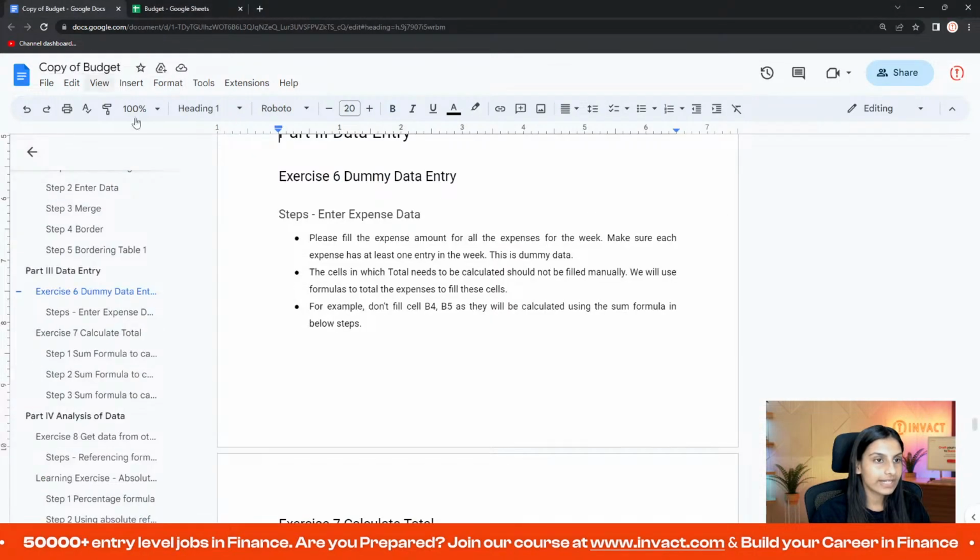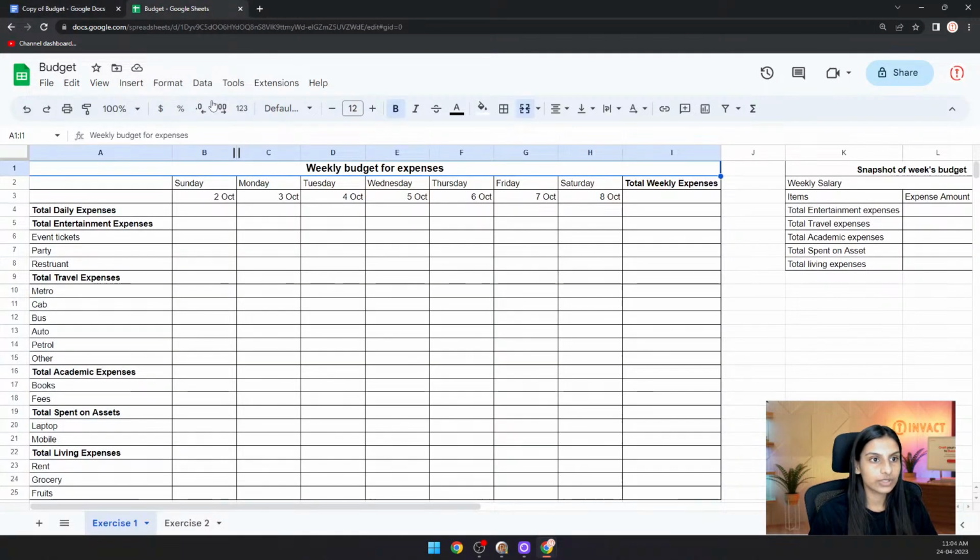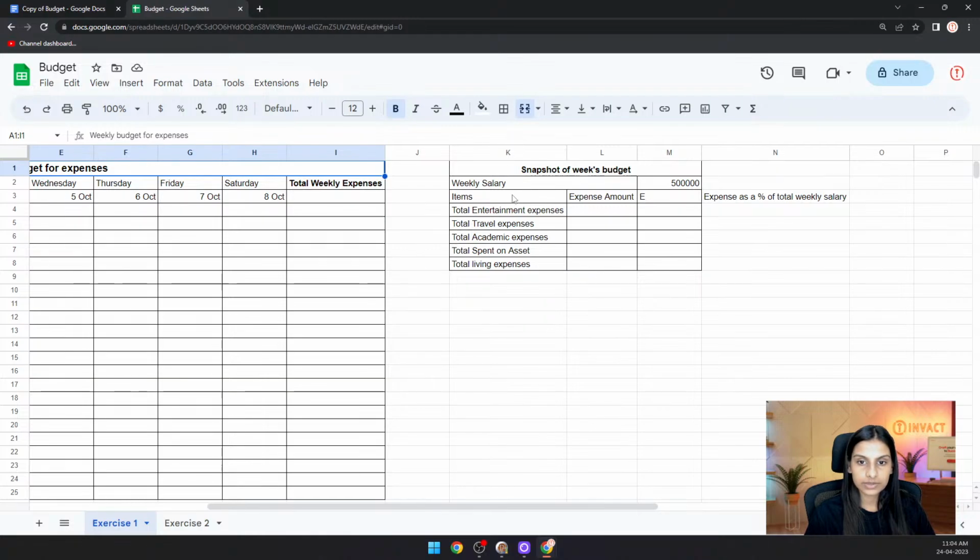So what I said was that in the previous session, we completed two parts of this exercise and we'll be continuing with part 3 and part 4 today, okay? We'll be continuing this exercise and completing it by today itself. So I hope you have this sheet with you, the sheet we made in the last session. In the previous sheet, it looked something like this. We made a table, okay? We entered all the expenses and then we had another table which is the snapshot of the week's budget.